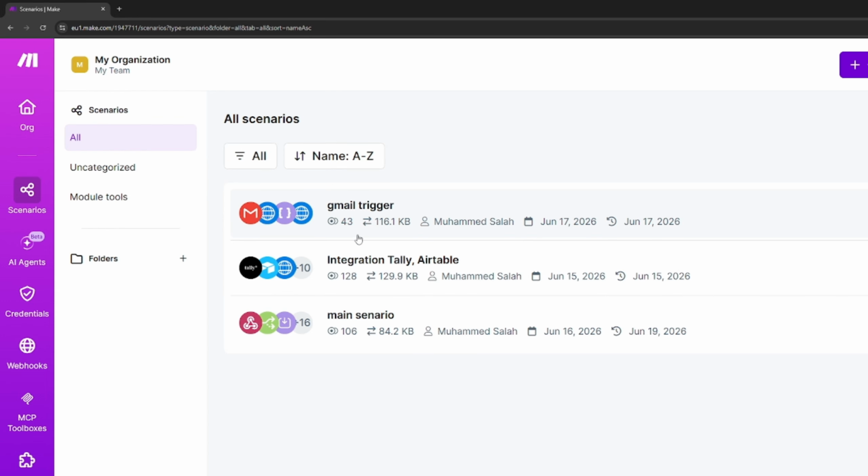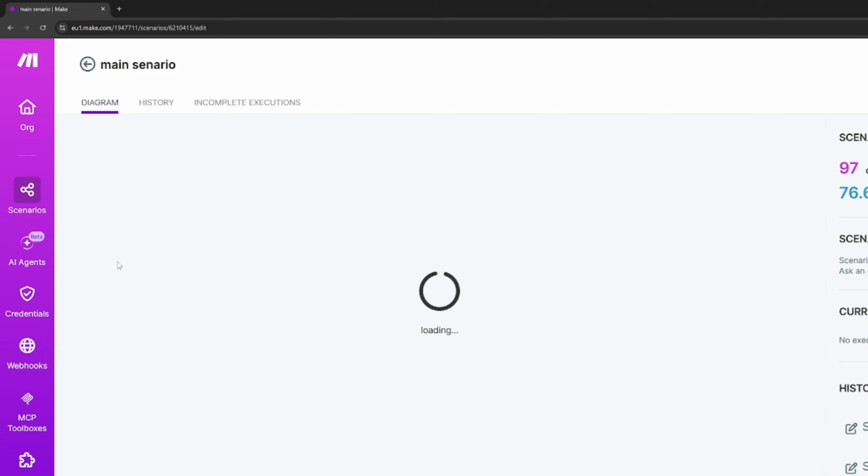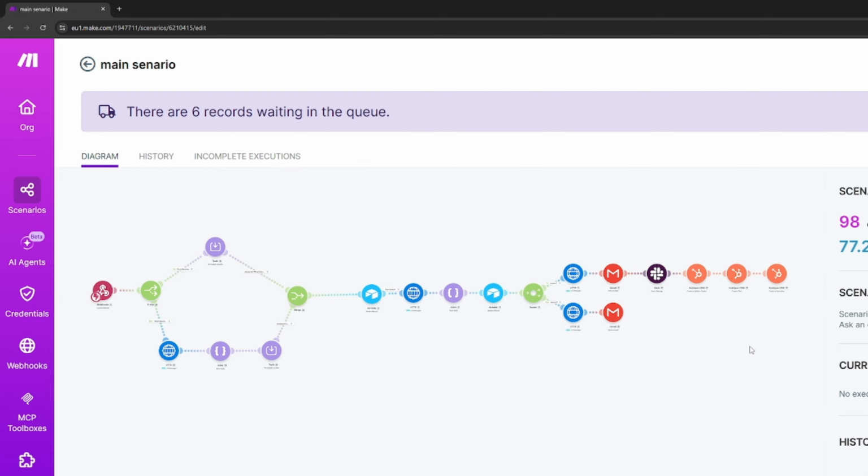And one is WhatsApp and one is this Tally form. For the WhatsApp, we are using Twilio. The other thing is the Tally, and we can use the same webhook API in the Tally as well. When the client submits a Tally form, the same webhook endpoint will be called and this data will be sent. So the main scenario will get the data.